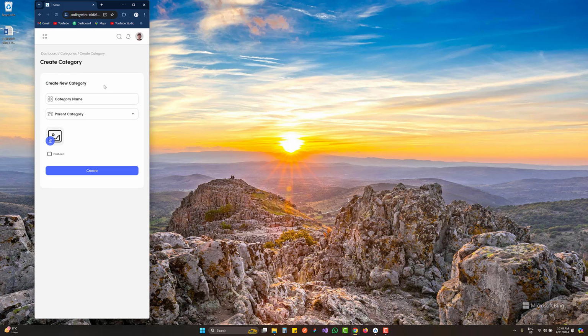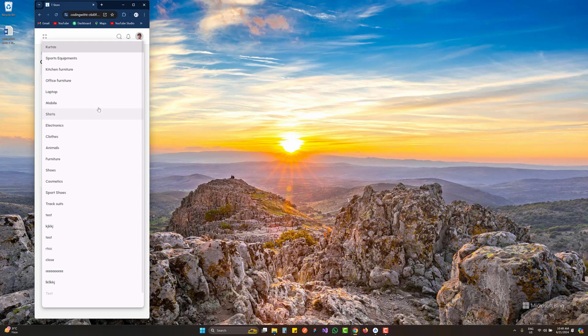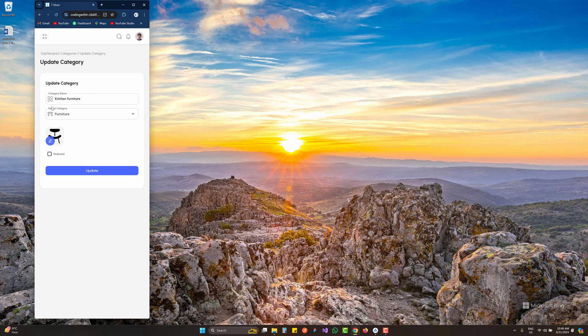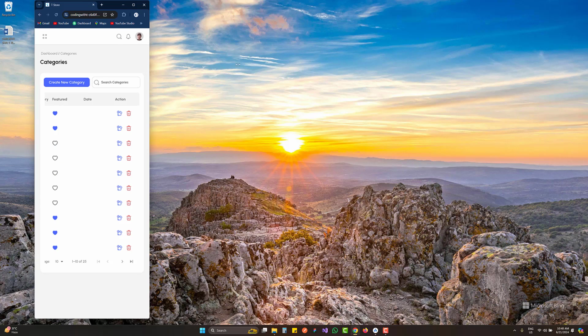Click on create new category, and you can see now the form is in the center. Still we have all the features. We can choose any of the options from here. So same way we can edit all these categories. We have all the data. So this is what we are going to create in today's tutorial.